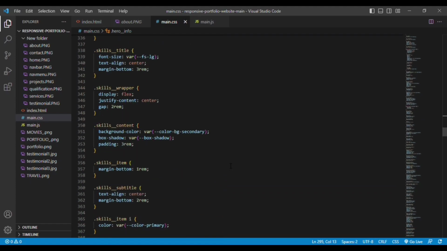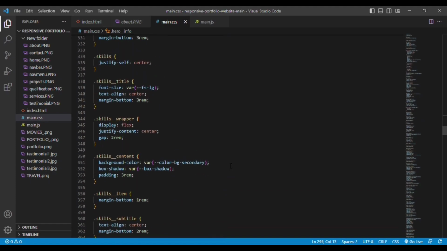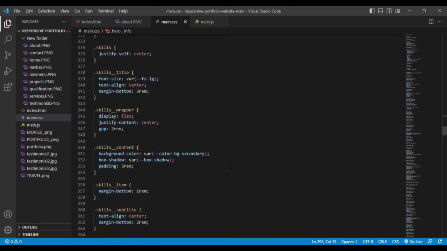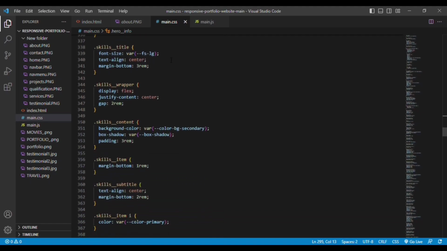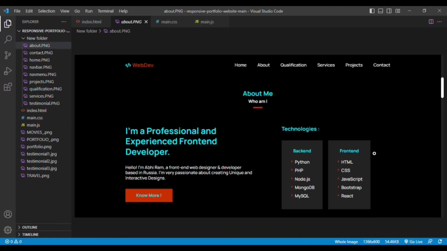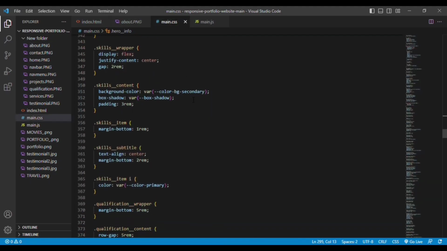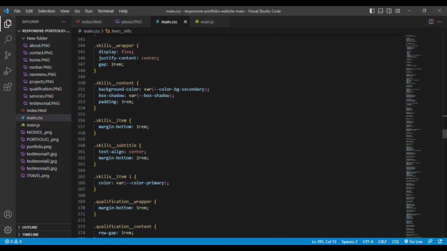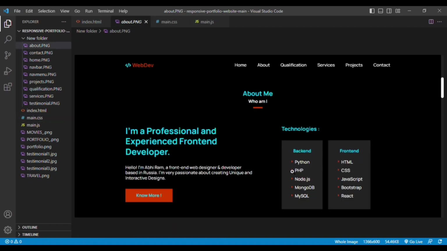Okay, next we can go to the skills section that we have done, that is justify self is center, and skill title. You can see the skills title here on the website, that is backend and frontend. They are aligned exactly at the center of the blocks. We have created two separate divs, right? This technology is the entire div. For each div we are adding the background color also, and you can see the skills wrapper, display flex, justify content is center with a gap of 2rem. You can see Python, then the rem gap, then we have PHP, and they're all aligned exactly at the center of the box.